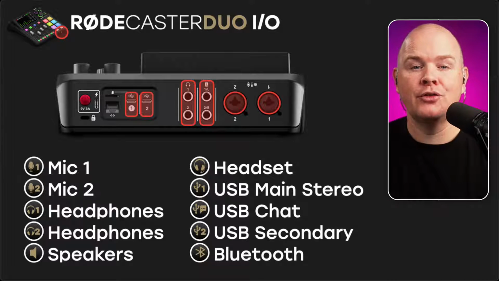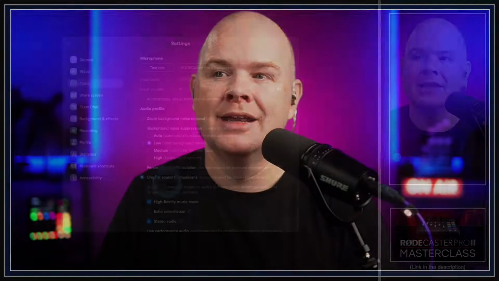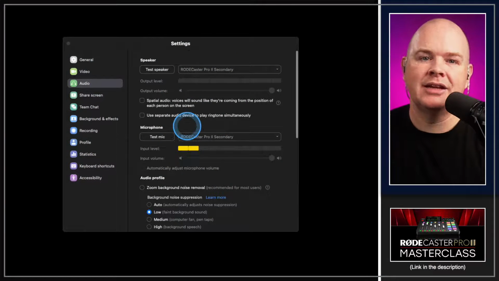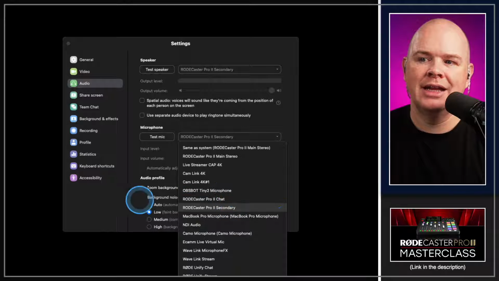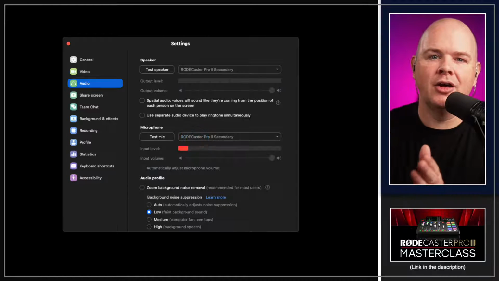Because we've got those 3 USB channels, they show up on your computer as 3 individual channels. So what that means is if I come over to my Zoom settings again and show you, you can see here that I'm using RodeCaster Pro 2 secondary for my speaker and RodeCaster Pro 2 secondary in there as well. So all of the audio from Zoom is coming in on that secondary channel.